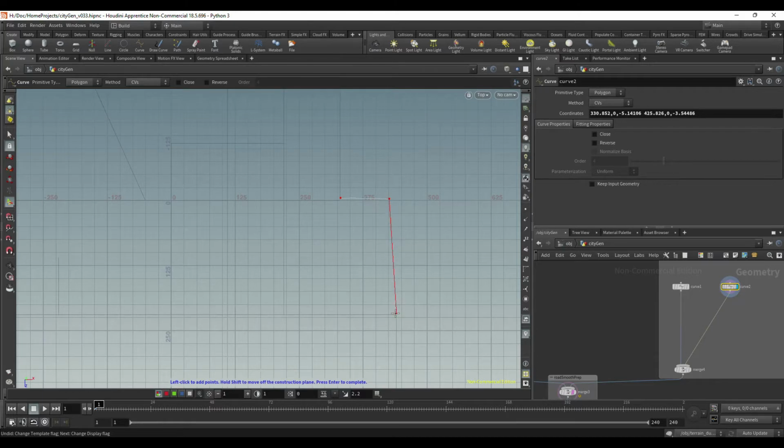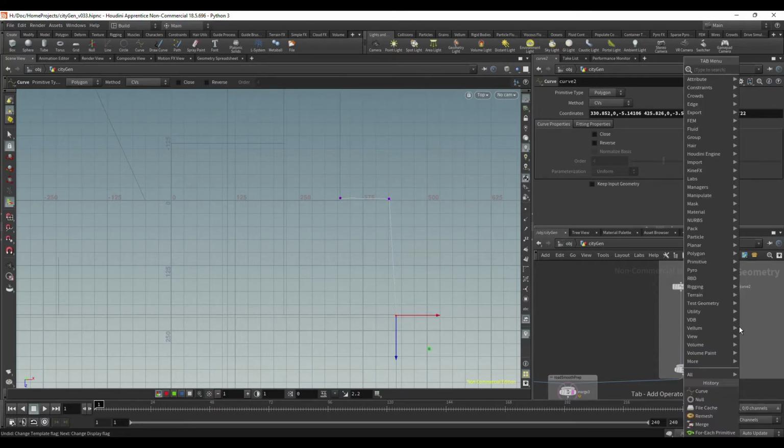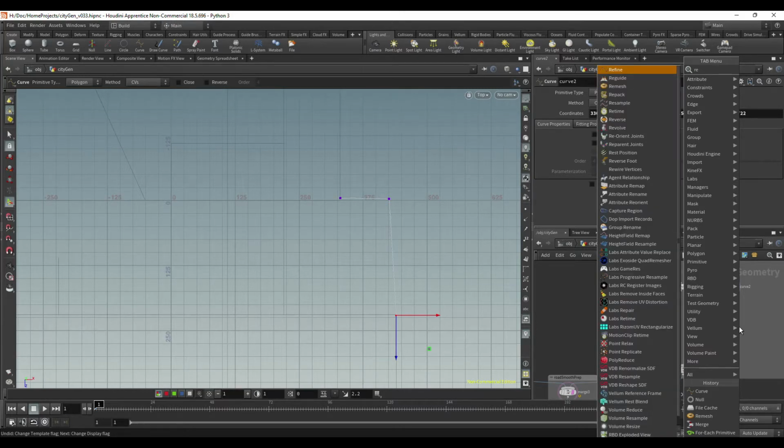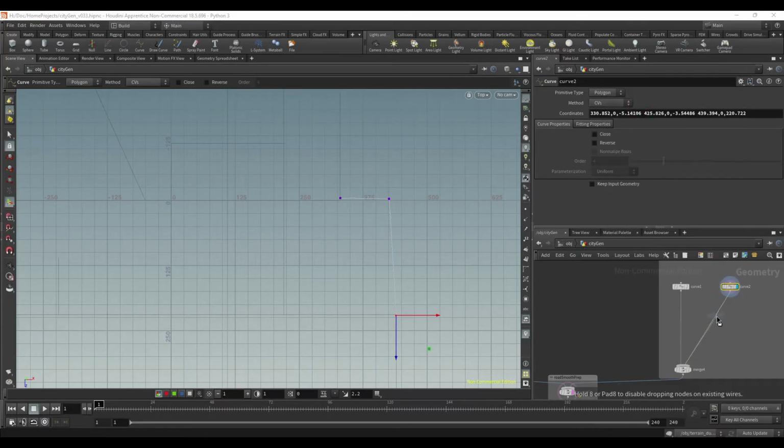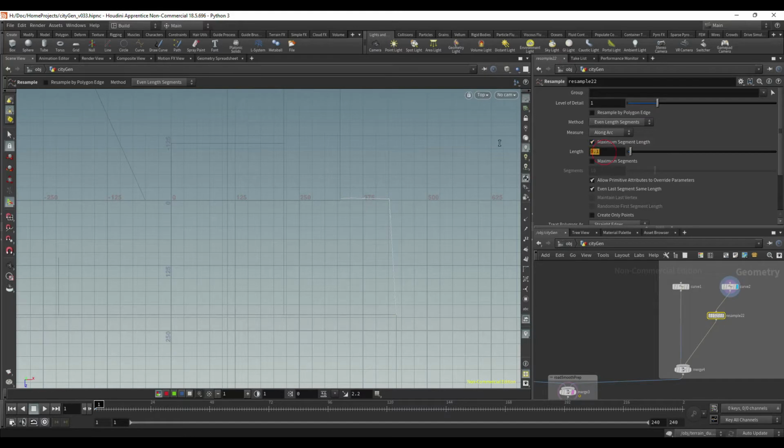I'd have to move that point. I'm gonna re-sample it. I don't need that many. I need like 6. And then I want it to subdivide it.